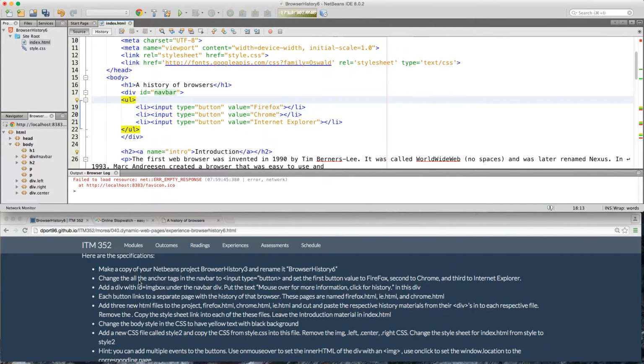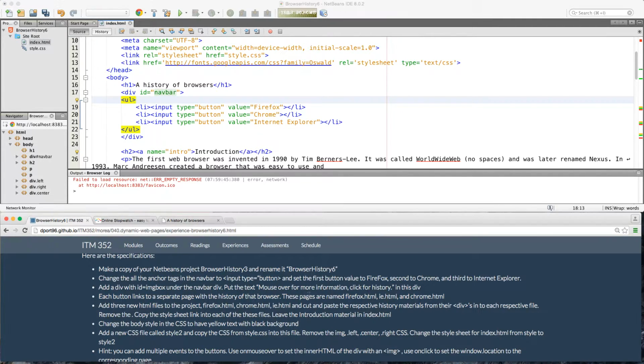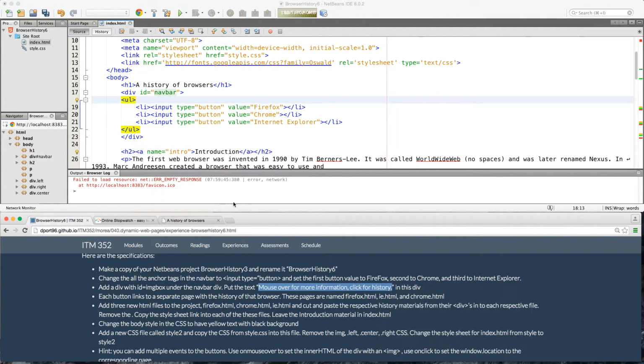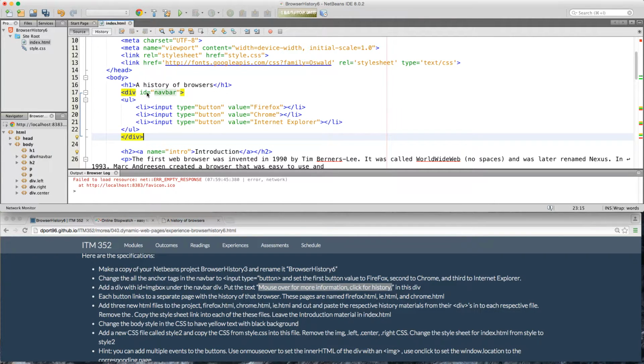Okay, I changed my anchor tags, and now I'm going to add a div box under the nav bar with the text: mouse over for more information, click history in this div. So since I want that text in there, I'm just going to copy that so I don't make a typo. And here's the end of the div for the nav bar.